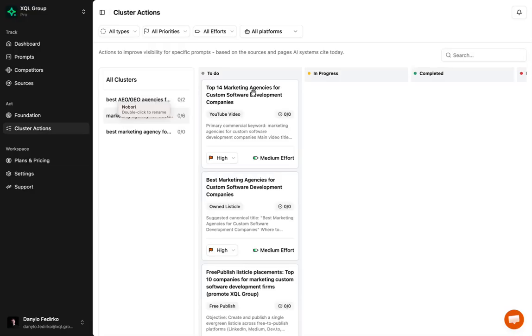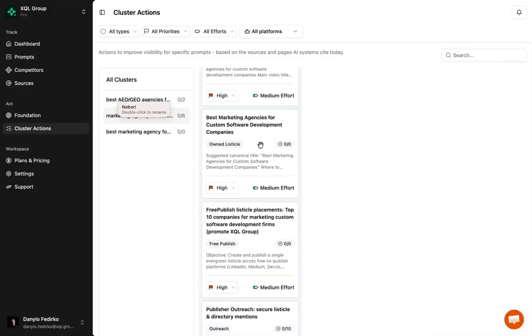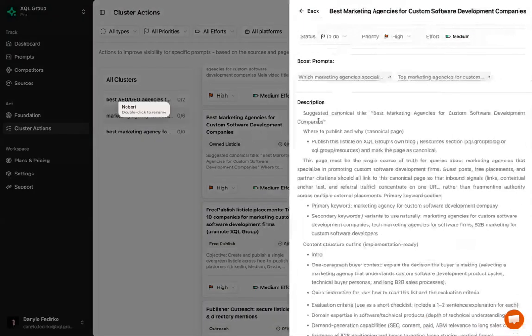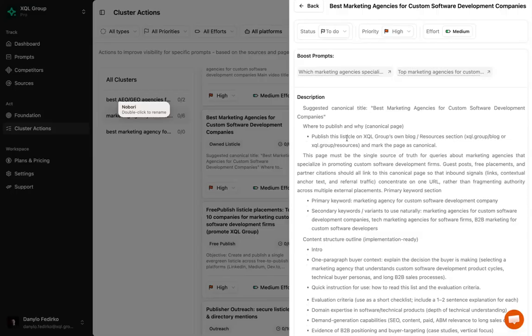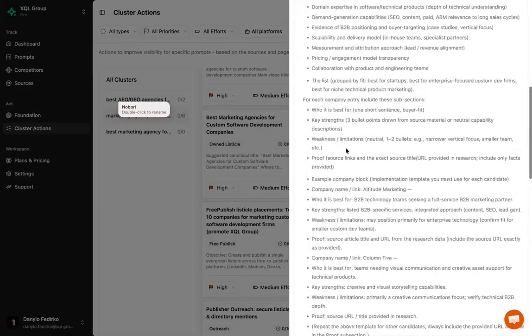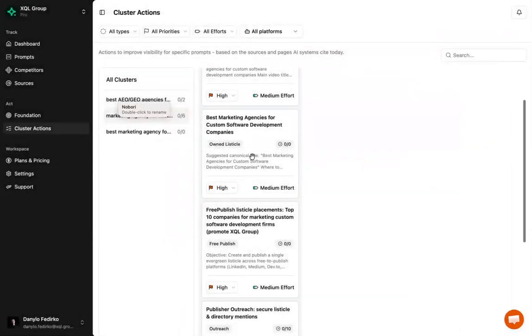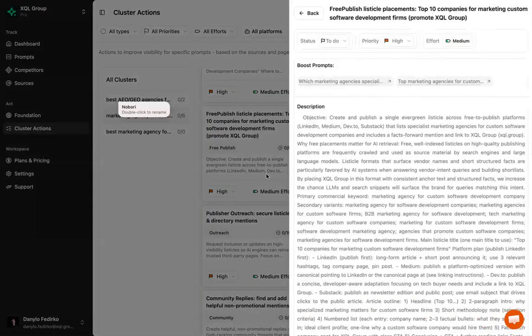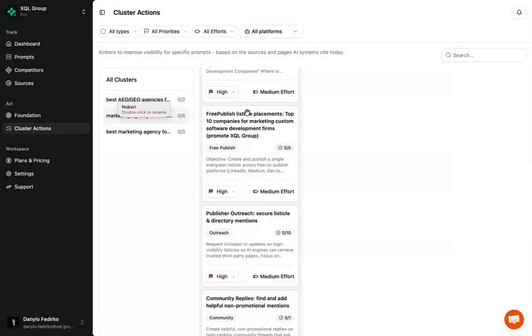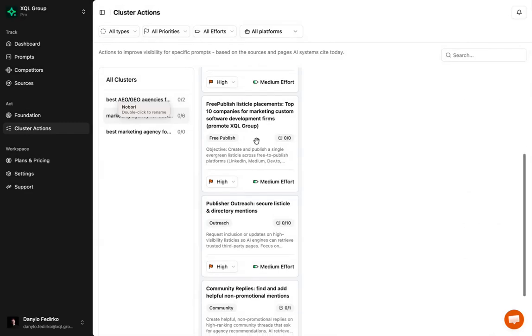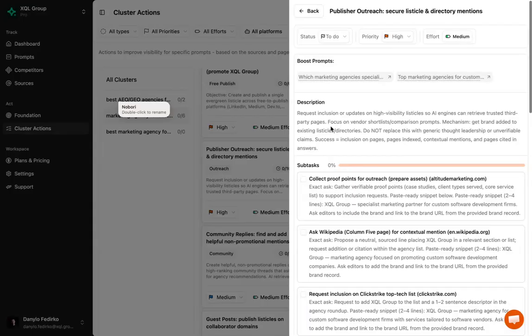So we have different cluster actions here, like publishing a YouTube video, because YouTube videos are cited, or publishing an article on your website, and you can see the details. It suggests the title, the structure to use, etc. We also have a task for you to use free platforms to publish articles, like LinkedIn articles or Medium. To do that, you can also do publisher outreach.